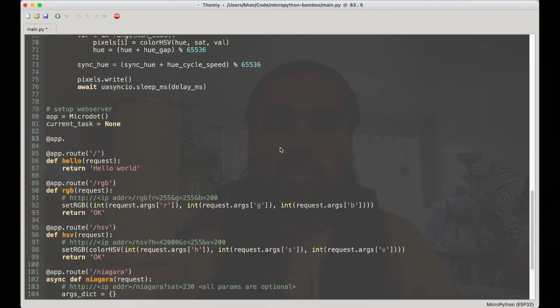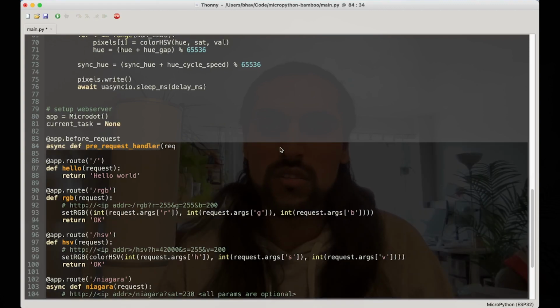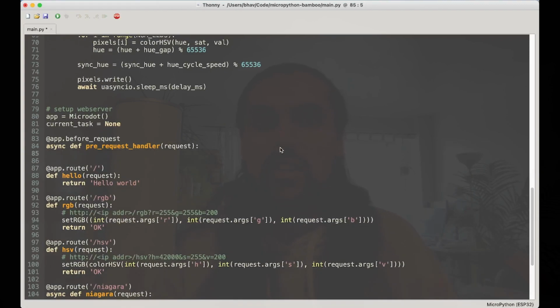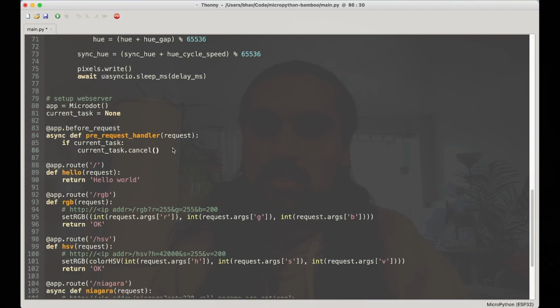For that, we have a decorator called app.before_request, which is very well named in my opinion. This is going to be an async function, and I'm just going to call it pre_request_handler, even though we're never going to call that function ourselves. Whenever we get an HTTP request, if there is a current task, then we're going to do current_task.cancel. And cancel is again something from the asyncio library. Just how we have a create task, we also have a cancel task, and this is how you do that.